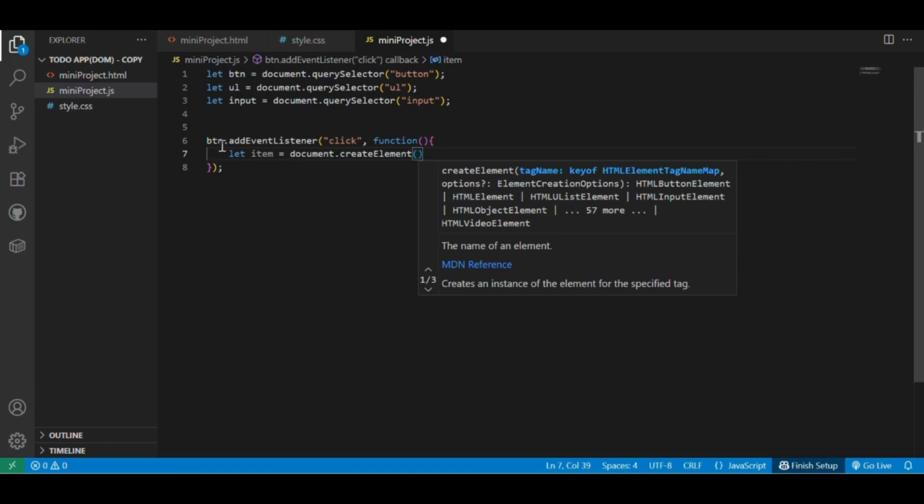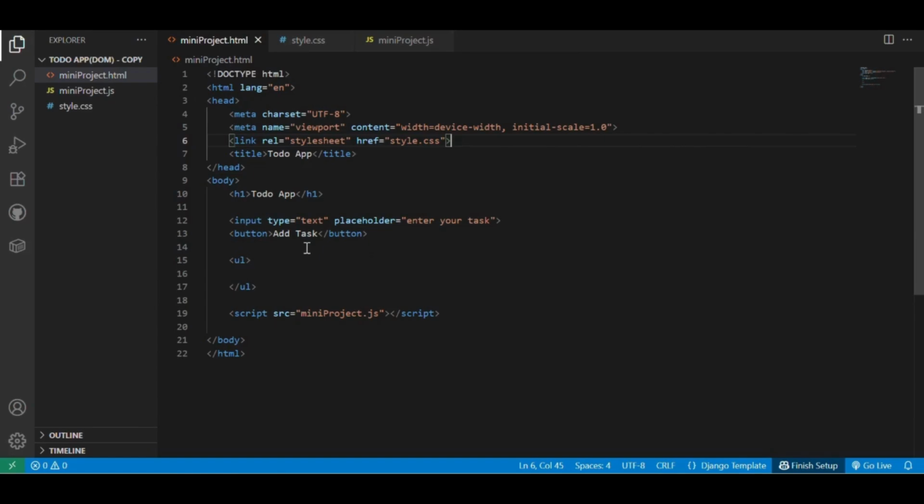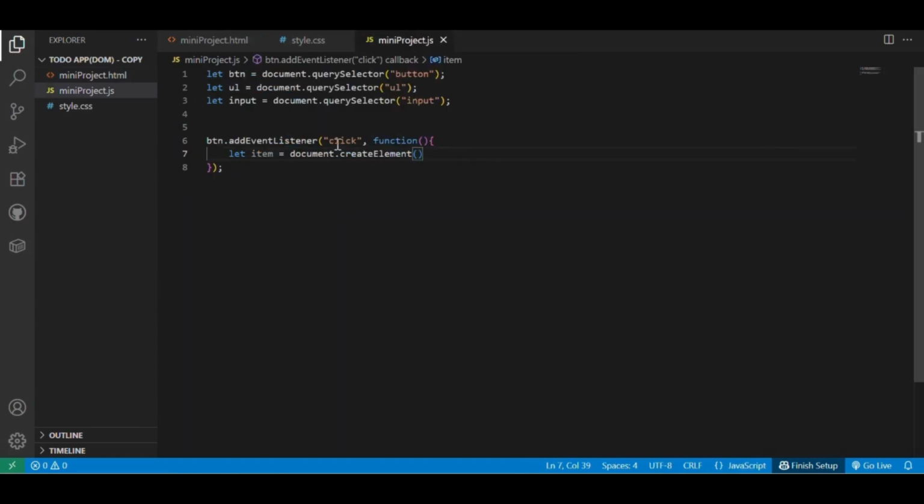Here, when we are clicking, see here the button is Add Task. So when we click the button Add Task, what will it do? It will create an item by document.createElement, and it will store it in the variable item. And what will be the element? It will be a list item. That means by clicking the button, we will create a list item.